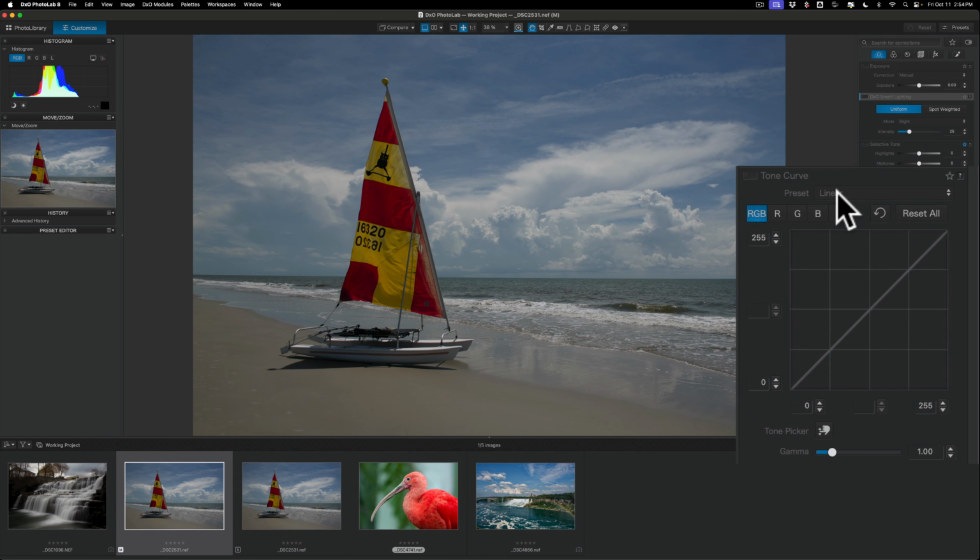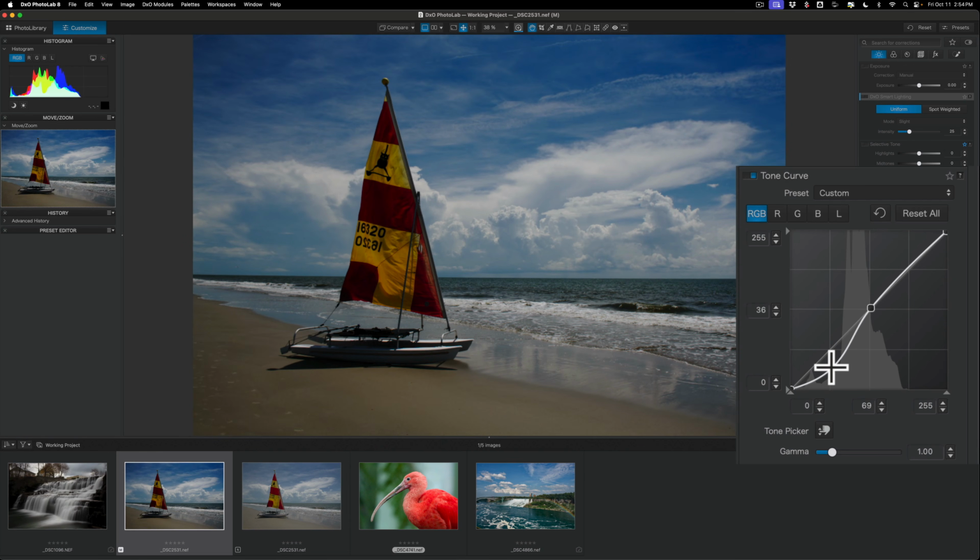You would go to the RGB tone curve, and you would put a point in the middle. And then you would go towards the left where the shadows are and put a point there and pull down. And then you would go towards the right where the highlights are and push up. The problem with the old RGB tone curve in PhotoLab is that it will add saturation as well. You can see that it increased the saturation when I did that.